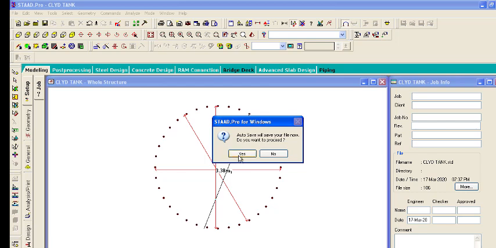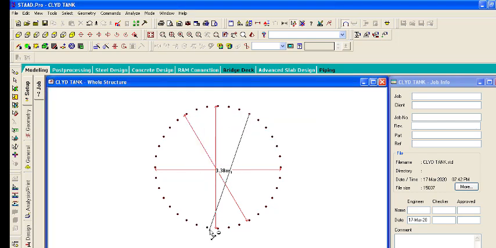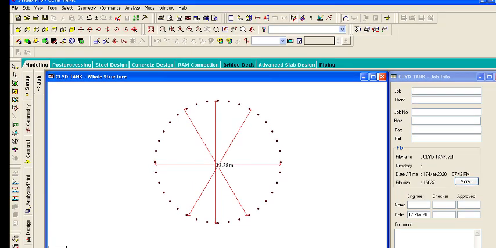So let this be 1, 2, 3. This should be able to give us exactly what we are looking for. So we can highlight the nodes that we are interested in. This is 1, this is 2, 3, 4, 5, and 6.